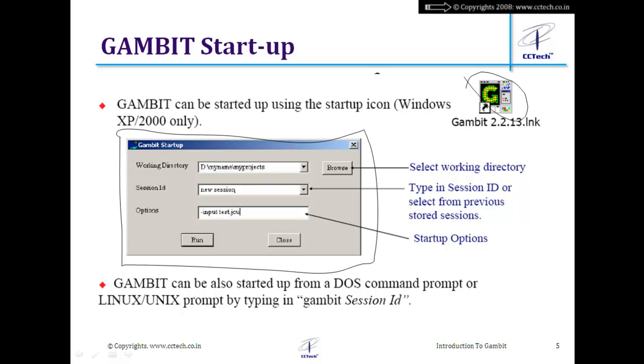For example, if I am using MS Office, let's say MS Word, then you provide some name to the file. So this session ID is the same as the name of the file, but this name is common for all the files which will be there. There are 3 files which are associated with Gambit, and these options are nothing but if you are interested in running Gambit with some options, which I will talk about, then you have to give this option somewhere here, and once you say run, Gambit will open.